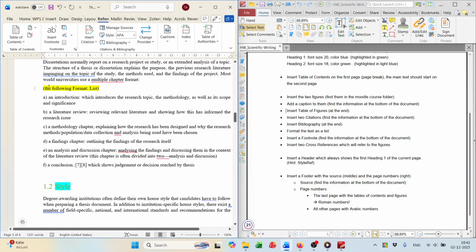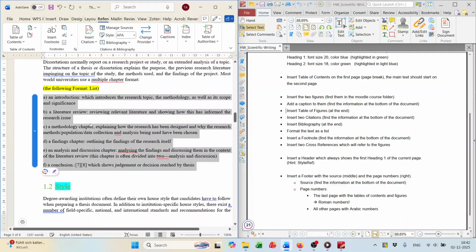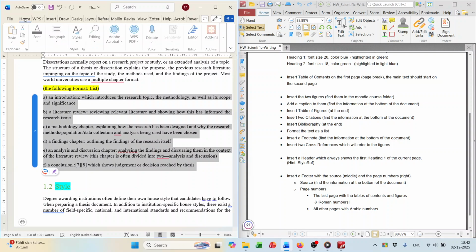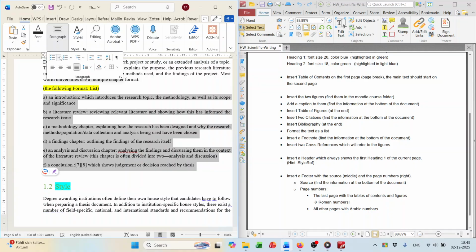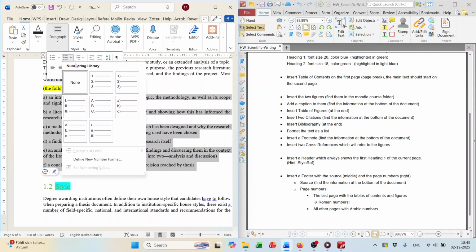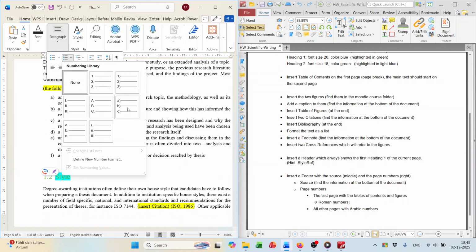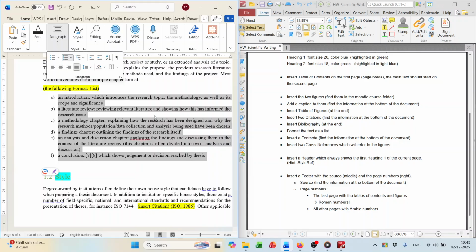So the following format list. This text should be formatted as a list. So first I have to select this text and go to the home tab. Under the home tab, under the paragraph options, I will find these options. These are for list options, and I can click on the arrow button and find the list options. I can select one. I would like to select the ABC option.